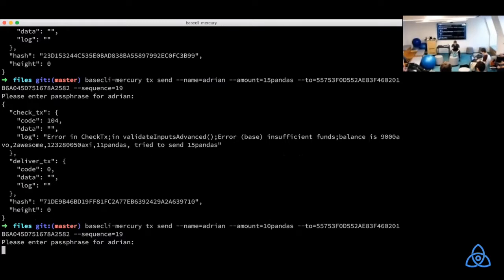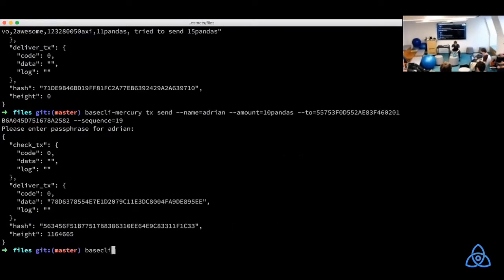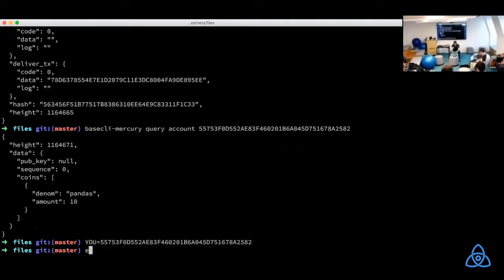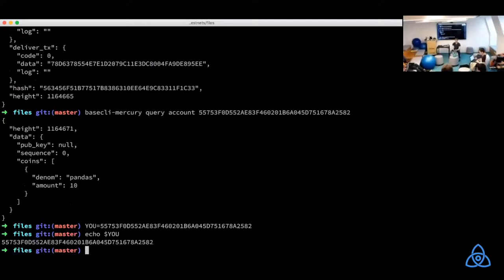And yeah, so the way you check whether you actually got the money is by saying base CLI Mercury query account and then your account address. So in an ideal scenario, you kind of want to export environment variables saying, for example, U equals this. So you don't have to type your keys all the time.